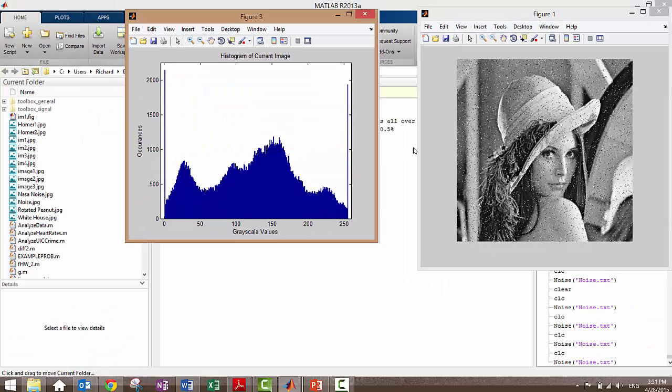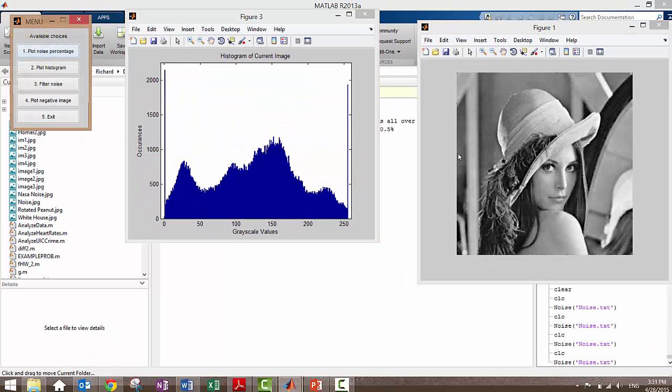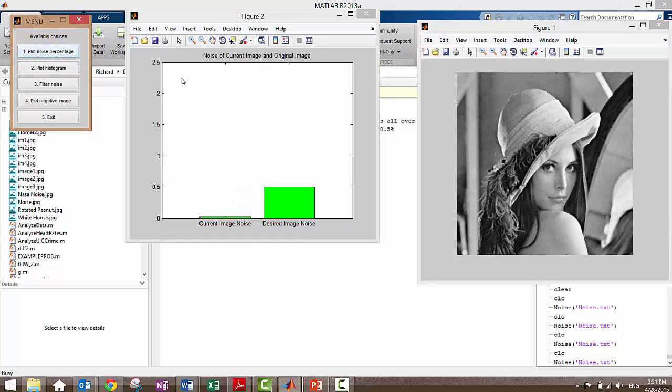And we'll see that this image over here gets updated, and we'll see that clearly a lot of the noise got filtered out. There's still noise there, but it's almost not even noticeable. So we're going to go back over here. We could say plot noise percentage again, and we can see that that big red box that was over here has gone below the 0.5 mark, and it's now green, which is good, green for good. And we see that it is in the range of the desired image noise.